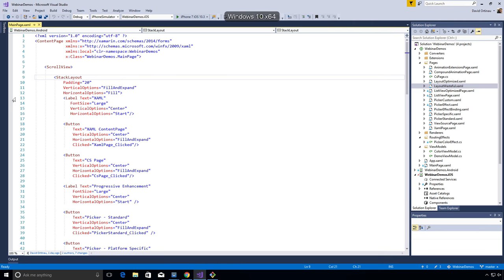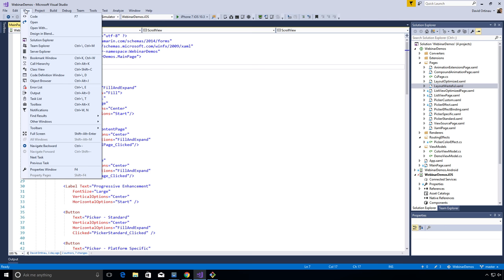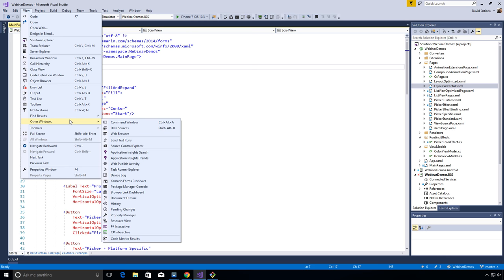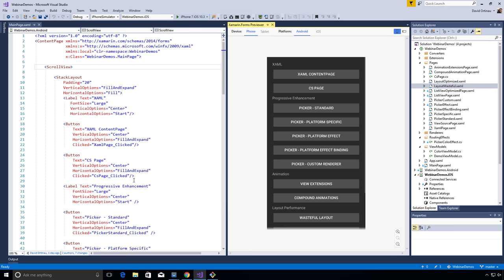So I'll switch over to Visual Studio 2017. One of the first things that I would like to show you is one of my favorite new features of Visual Studio, the Xamarin Forms Previewer. We go to View, Other Windows, and down here you'll see Xamarin Forms Previewer. Go ahead and launch this. It came up really fast because I've already built my project. So make sure that you build your project.